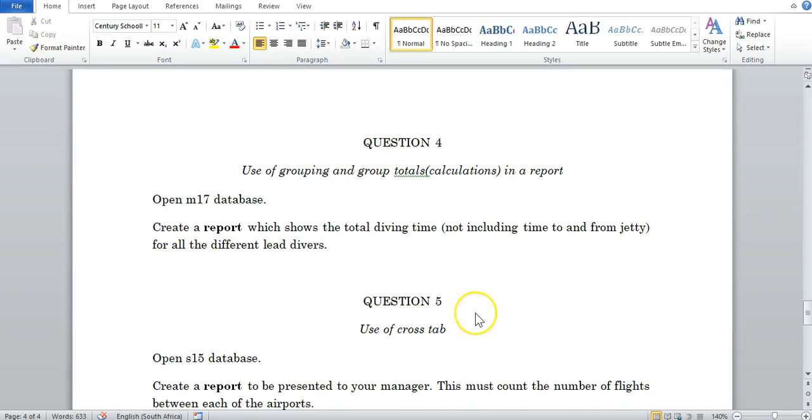Okay guys, so this is question 4 from that Access paper that we're going through. This is an example of using grouping and group totals in a report. Alright, so open up M17 database. We've got to create a report which shows the total diving time, but not including the time to and from the jetty, for all different lead divers.